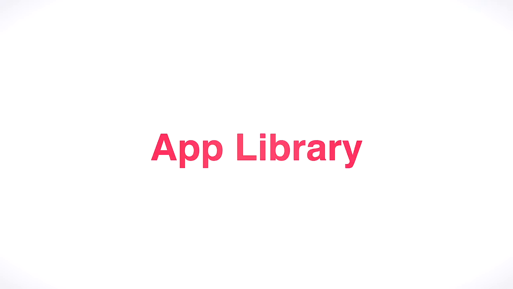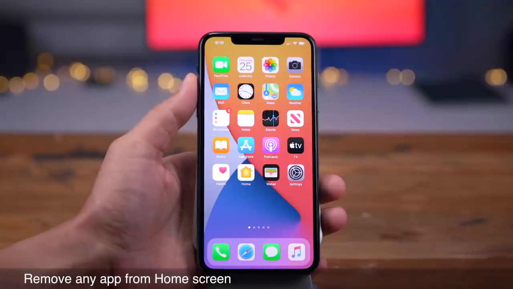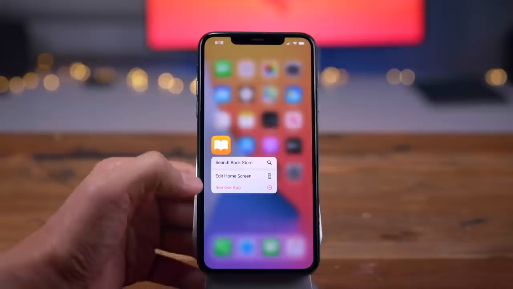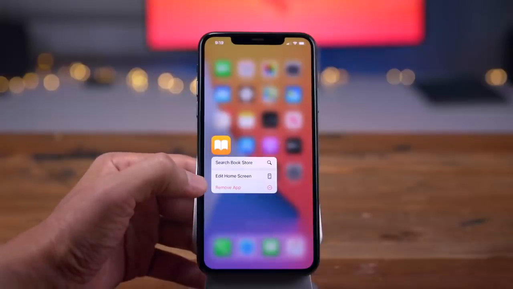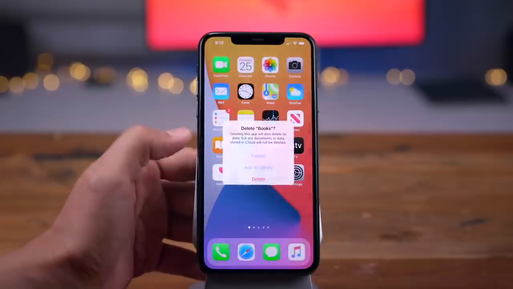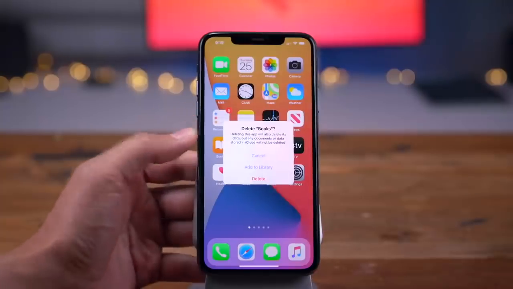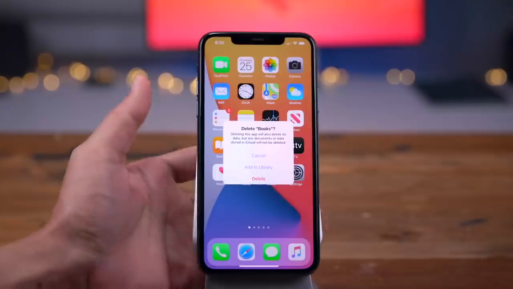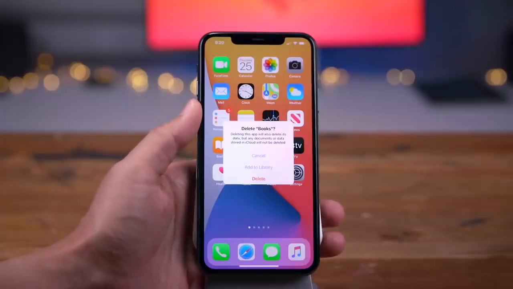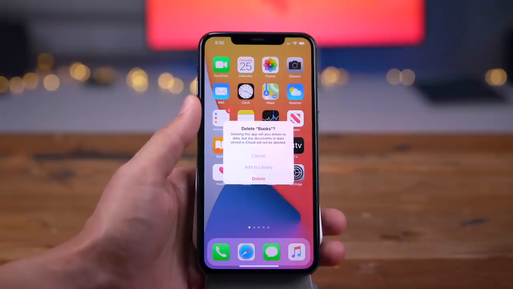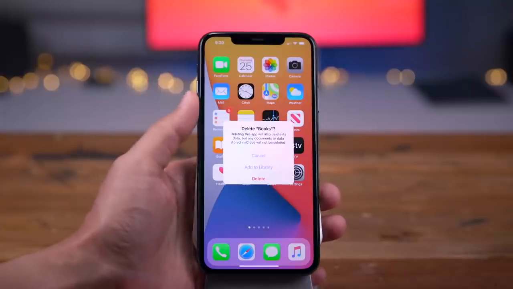All right, so now let's talk about one of the best features of iOS 14 with regards to app management, and that is, of course, the app library. This allows you to remove apps from the home screen without actually deleting those apps. If you select Remove App, you're going to get some options here. You can either delete the app and that will delete it from your device altogether, or instead you can choose Add to Library, which will remove it from your home screen and place it in the app library.